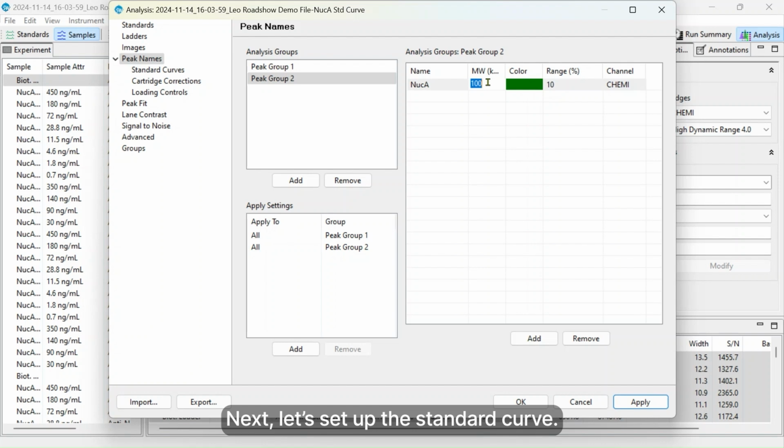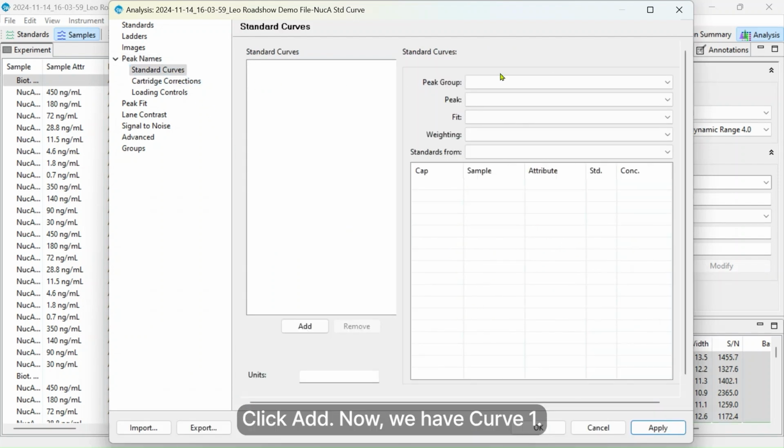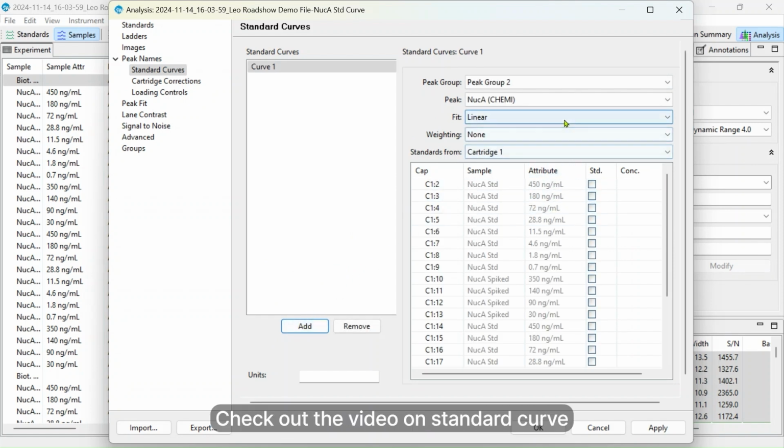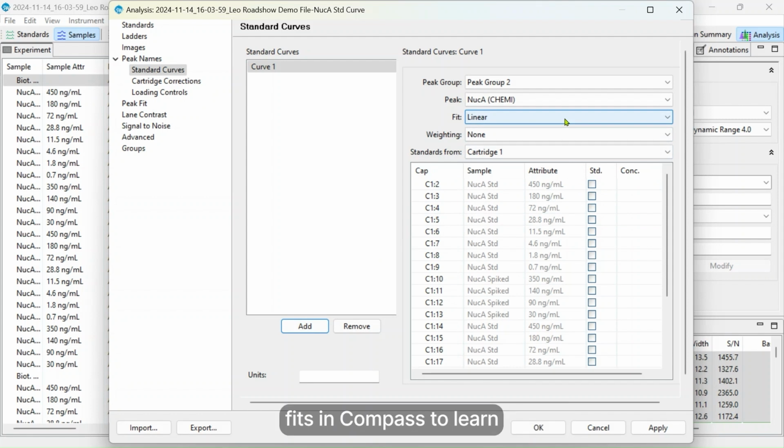Next, let's set up the standard curve. Click the standard curve option to the left. Click Add. Now we have curve 1. You can rename this. Select the appropriate fit. Check out the video on standard curve fits and Compass to learn more about your options.